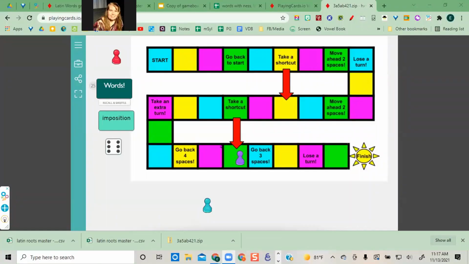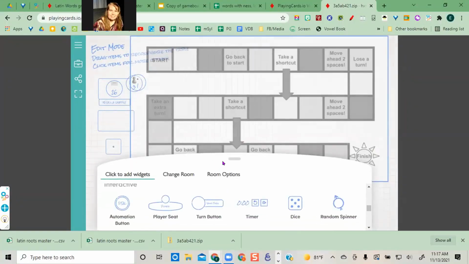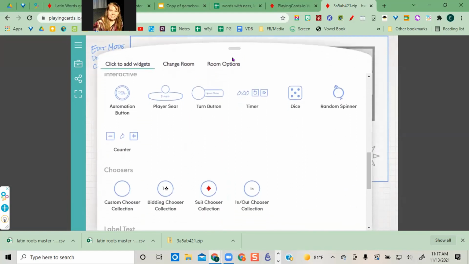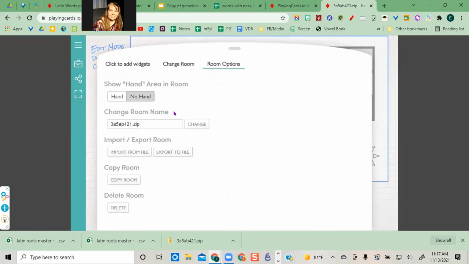Did you show them that, Emily? How to do the export? You may have. So in here, room options, where you can give it a name. You can export to file. So if you're taking one of my games, you just pop it into the import. If you've made your own, you export it and save it somewhere in case you have to use it again. That's wonderful. Thank you. If you want to copy the room, it's right there.